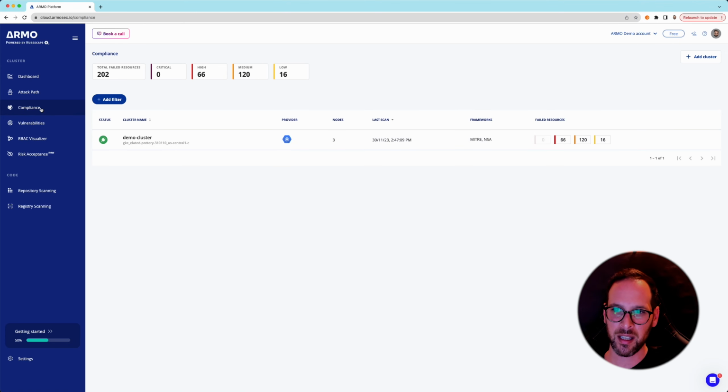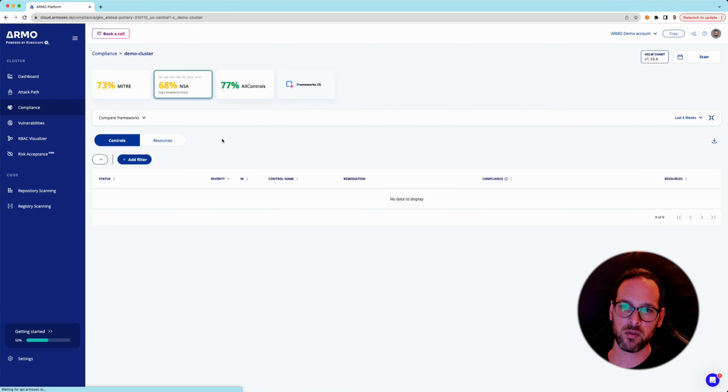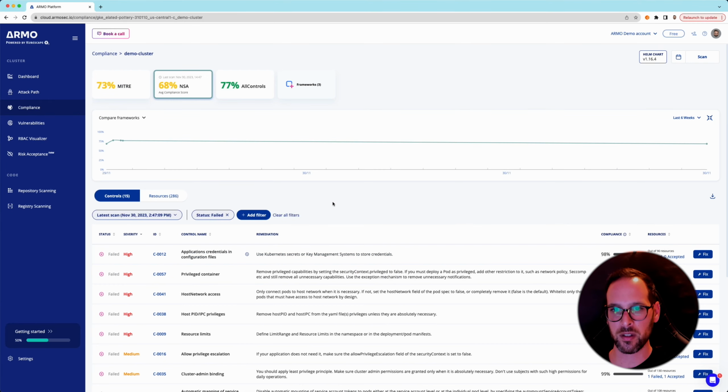Navigating to the compliance section, we see the clusters that were scanned with some metadata to help us understand which cluster we're looking at. We can drill down to the cluster's results where we have two sections. At the top, there are the frameworks that were scanned against this cluster, and each one of them has its own compliance score to state how compliant this cluster is against this framework.